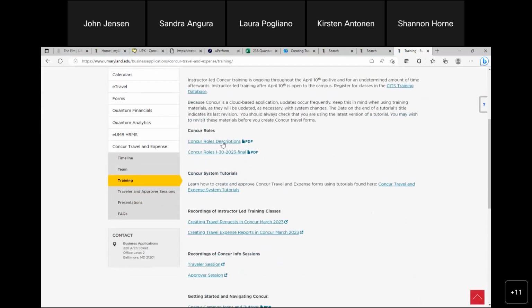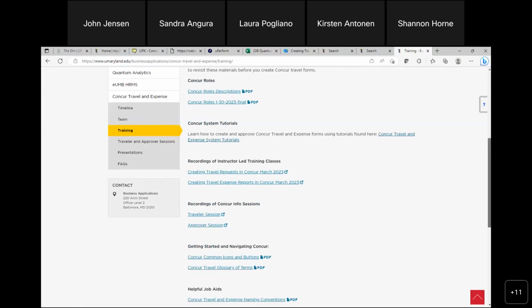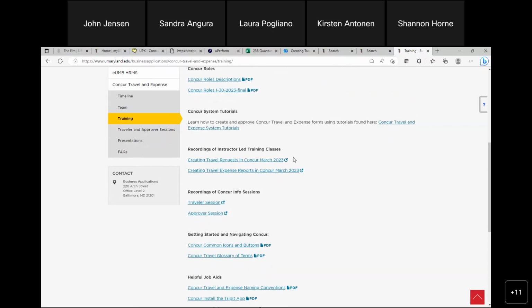Here is a description of the roles. Like I mentioned, travel assistant role, approver role, being a traveler delegate. So these are descriptions of that. All the system tutorials are here, which I showed you. You can also get to them from the UMB portal. Then we have classes recorded. So at the end of March, when training was winding down before go live, I recorded create travel requests and I recorded create travel expense reports.